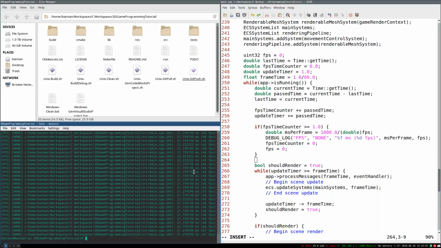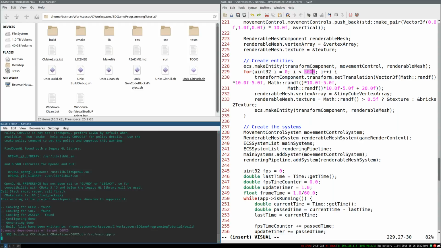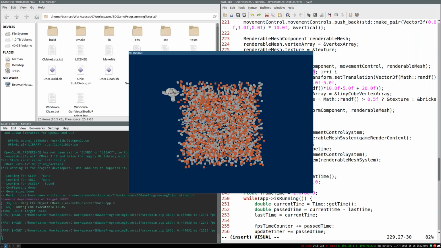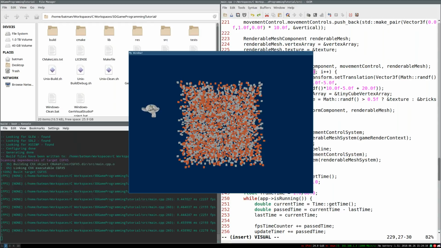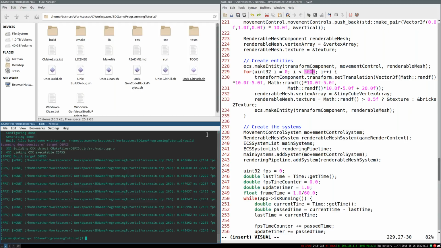Last time, 5,000, just barely chugging along. Didn't even hit 60 frames per second. Now, look at that. Not even 1 millisecond for 500 meshes. Granted, this is not an apples-to-apples comparison, because last time, I actually forgot to build in release mode. Oops. So, unfortunately, we can't get a direct comparison, but the point still stands.